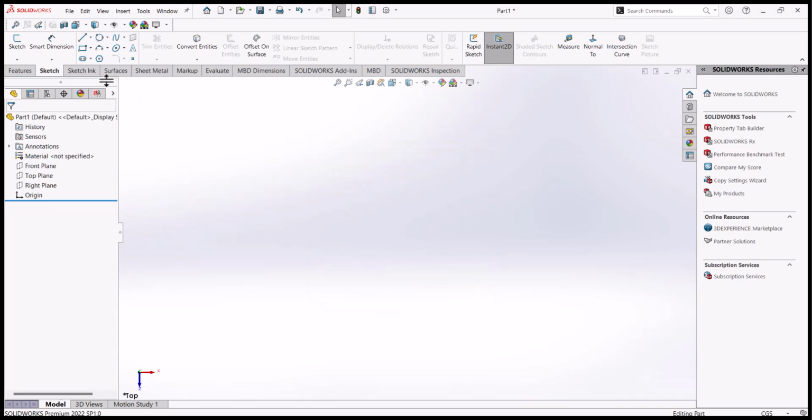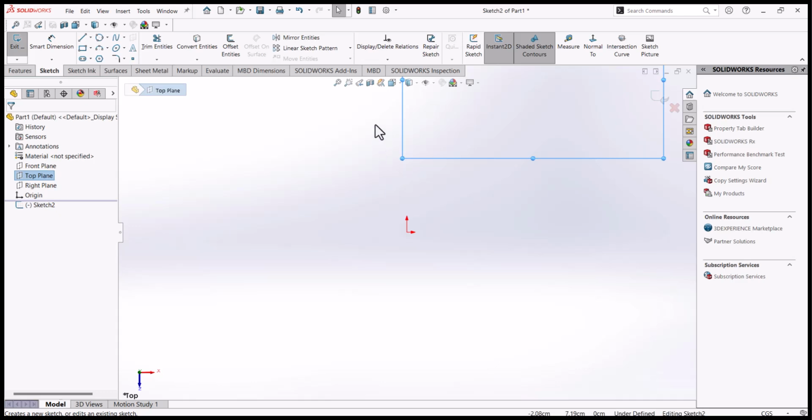So we are going to talk about the spline and the rectangle. We are measuring our units in centimeters, and we will select top plane. You can actually select any plane. So sketch, zoom to fit. Okay. So I position my screen in such a way that I can see the origin. Then let's talk about the first line, which is the spline.